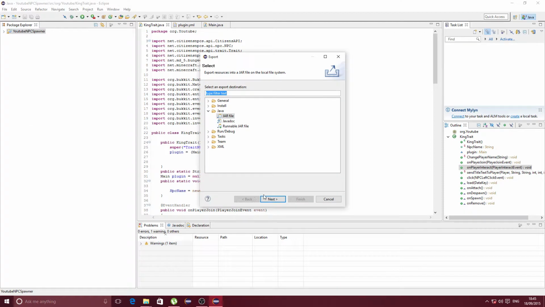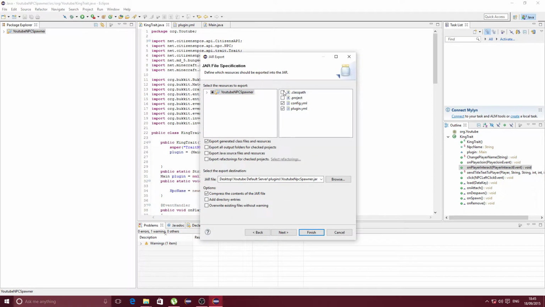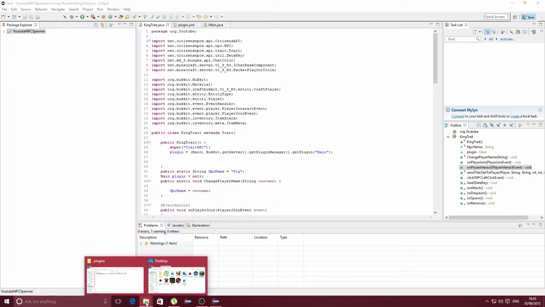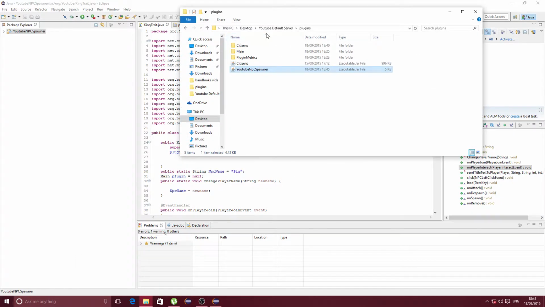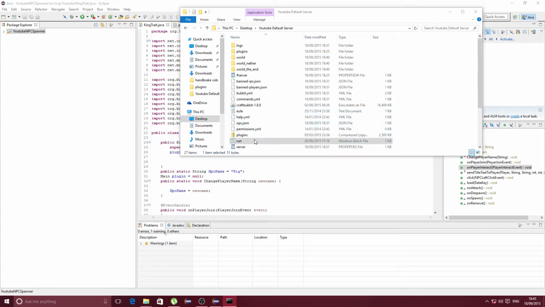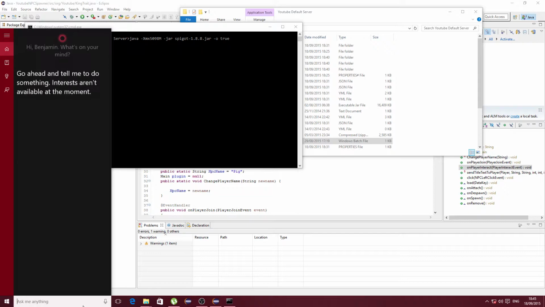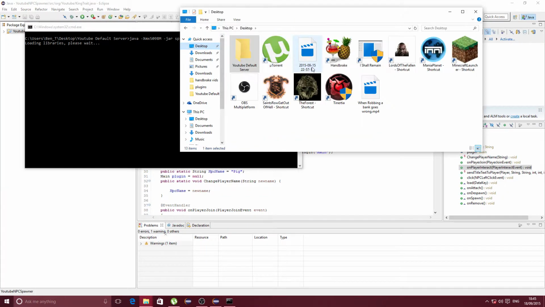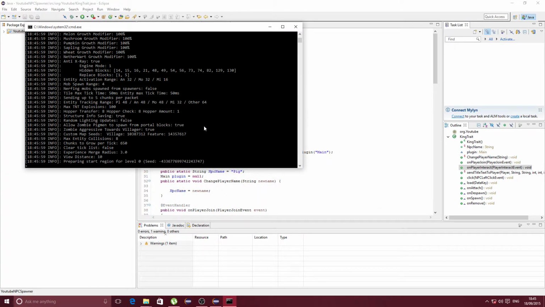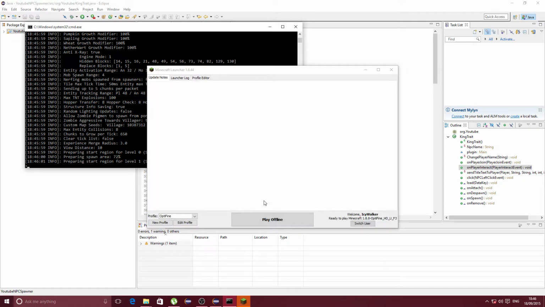It's really good that Eclipse picks up these errors, because if not, then we could fall into a lot of problems. So it's actually really nice that it picks it all up. So now we're going to run the server. We're also going to go to the desktop, open up Minecraft, let it all load.